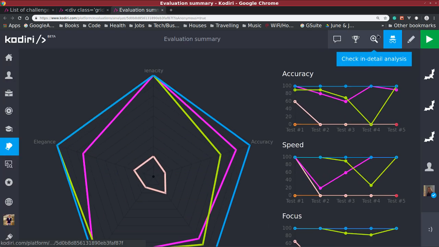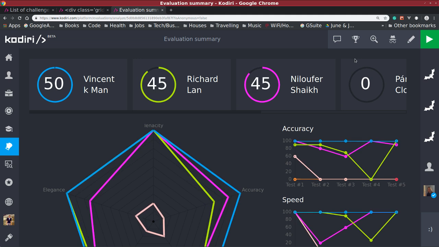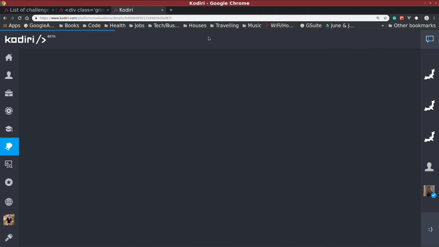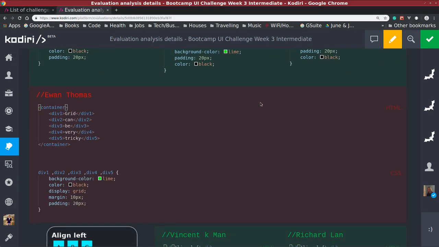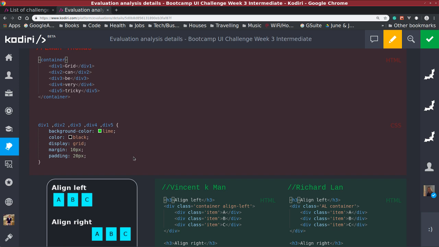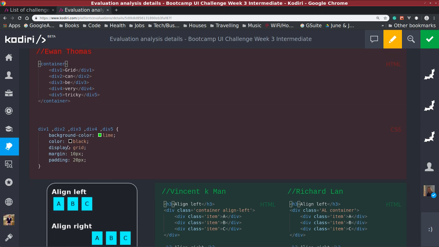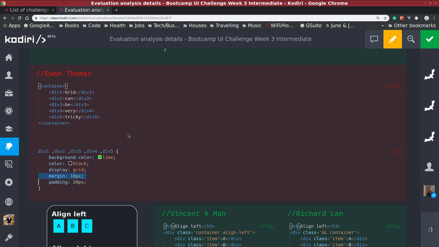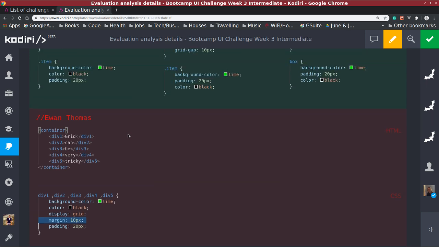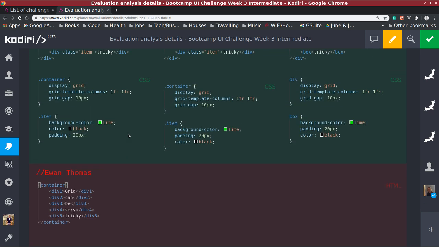I was just going to see if we could review any code from the intermediate and see if different people did it a few different ways, or if anyone got close. I think the issue with Ewan's on the first question was that he used margin when it should have been the grid gap.